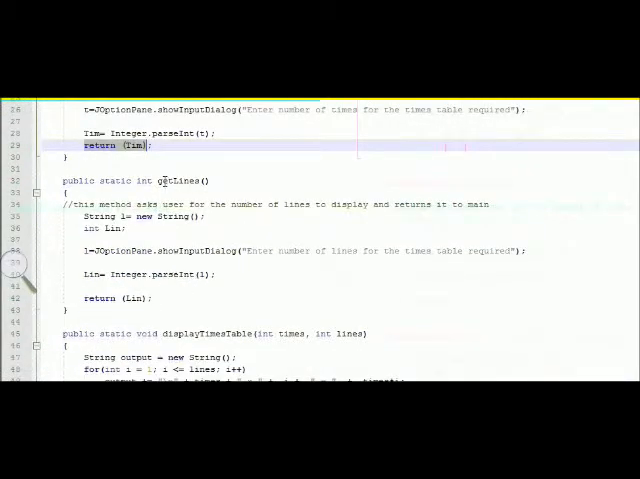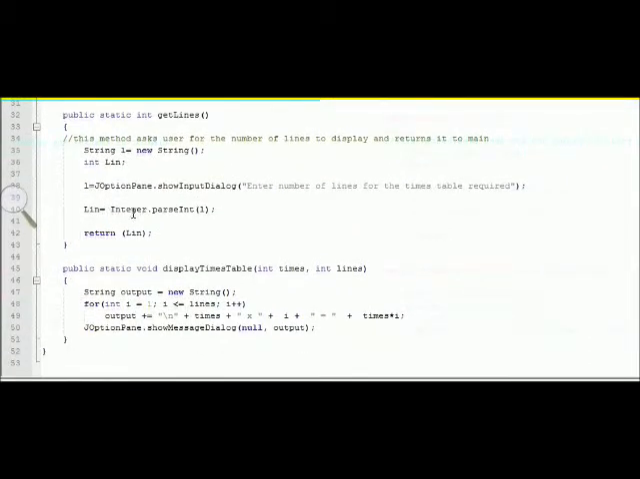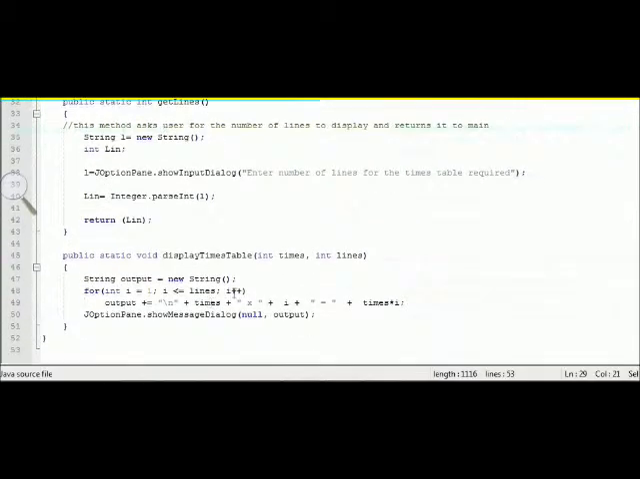Okay, and then the next one, we also want to ask the user for how many lines they want to calculate in the times table. So for example, if the user enters 2 for the times and then 12, it will display the times table from 2 times 1, 2 times 2, 2 times 3, 2 times 4, 2 times 5, whatever, up to 2 times 12. That is the idea of getting these lines from the user, and then we convert it again into an integer and return it back to the program.